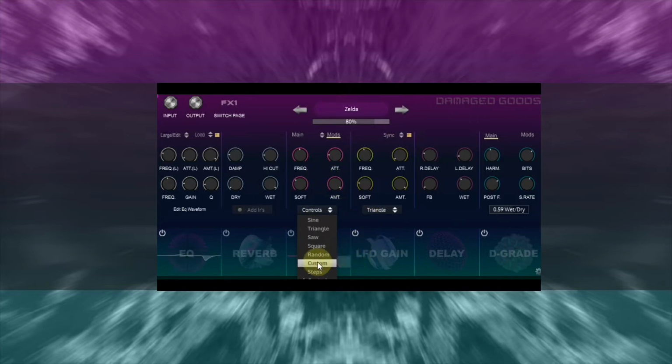Controls brings up the LFO knobs. Custom brings up the custom edit controls. Steps will open up the step waveform for you to edit. The arrow in front of mods is a dropdown as well. It has a list of sync, loop, and legato options for the LFO.